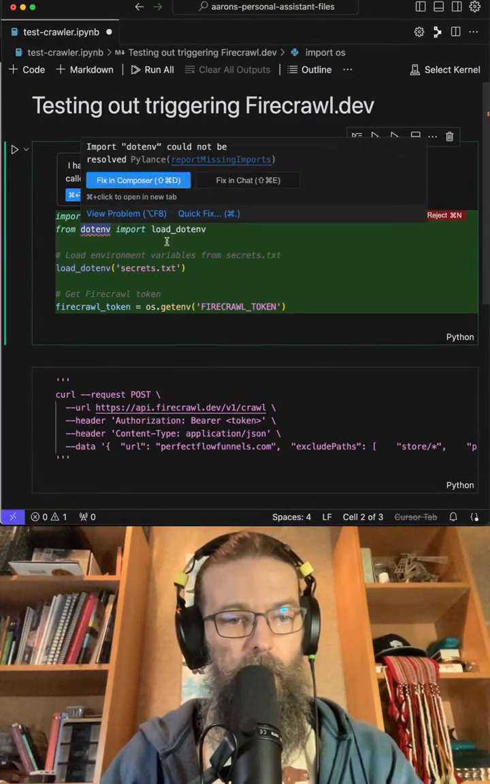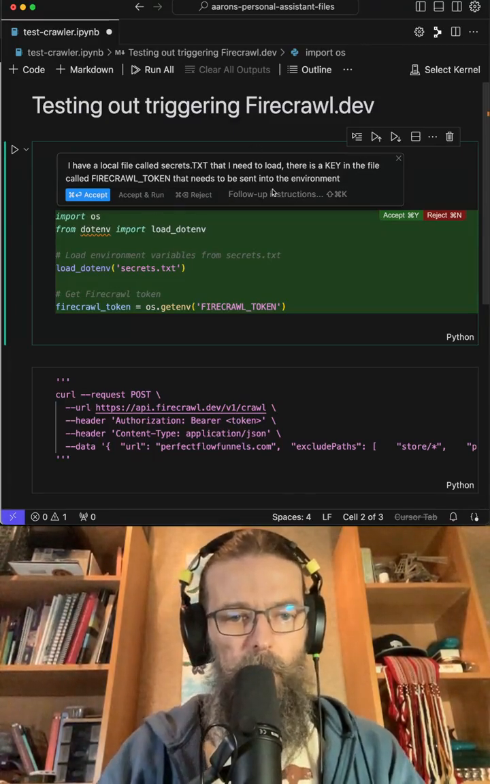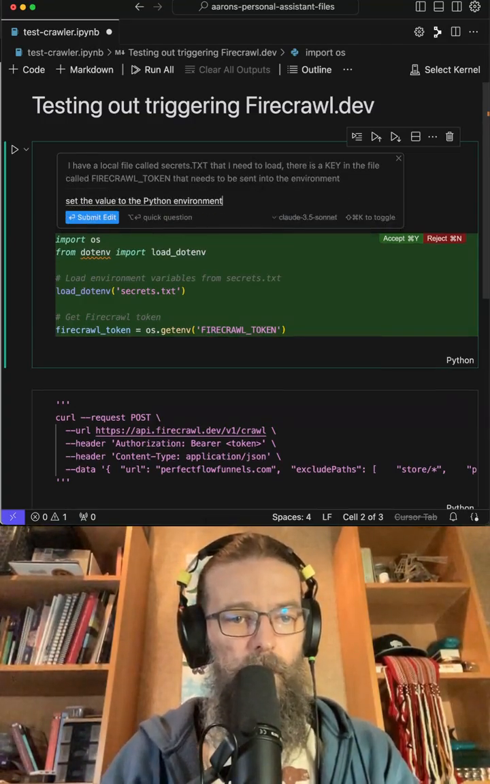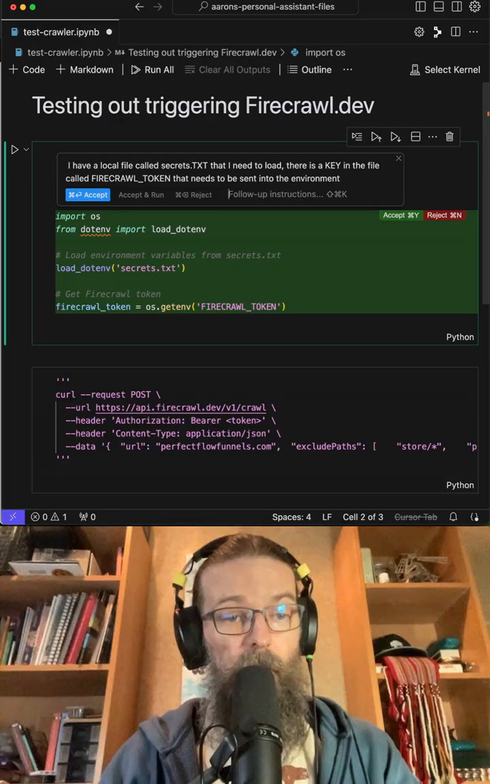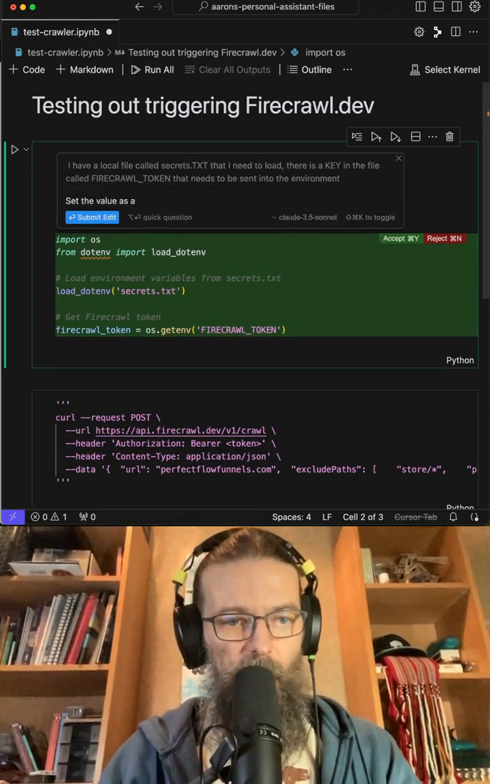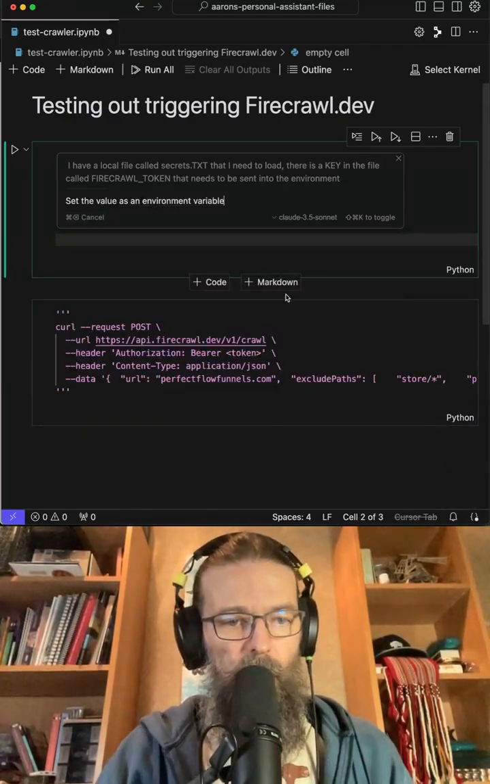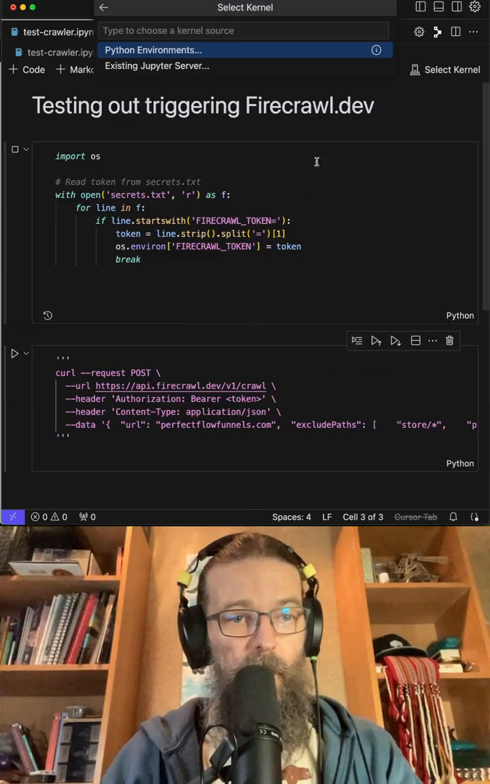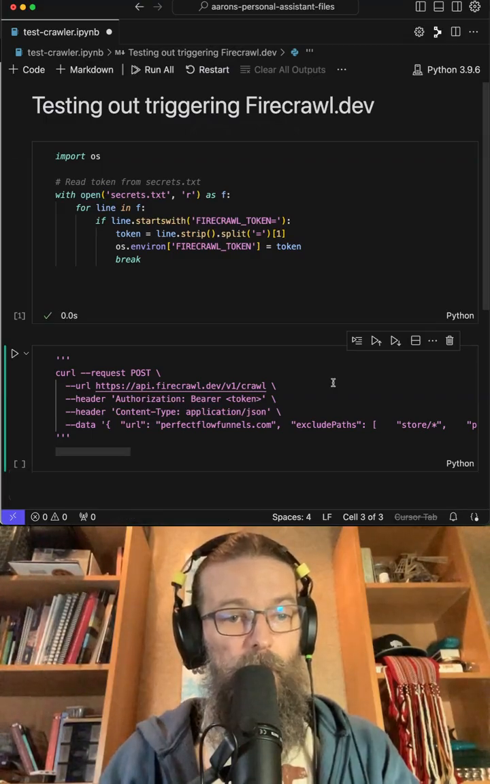I'm not using... Firecrawl token, follow up. Set the value to the Python environment as a variable. Set the value as an environment variable, which is what I actually want. Yes, thank you. Okay, so now run that. We need to set our Python environment again. I'm using 3.9.